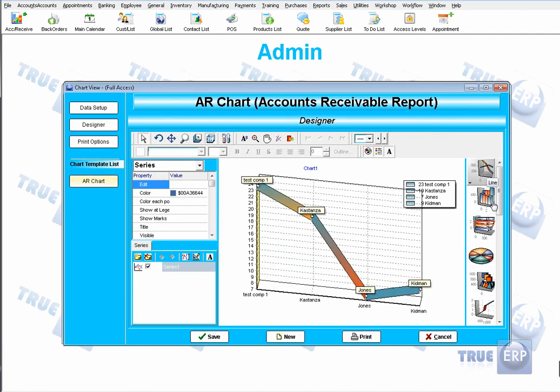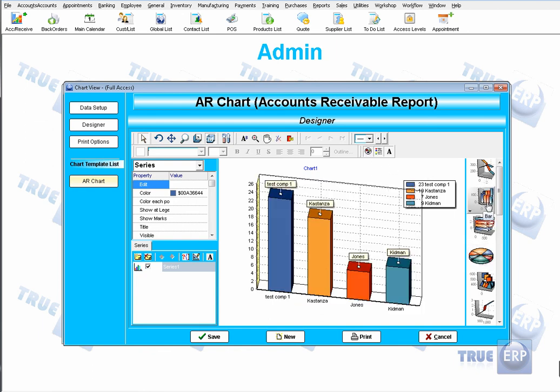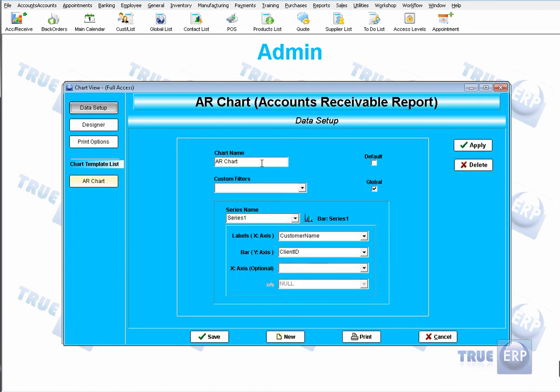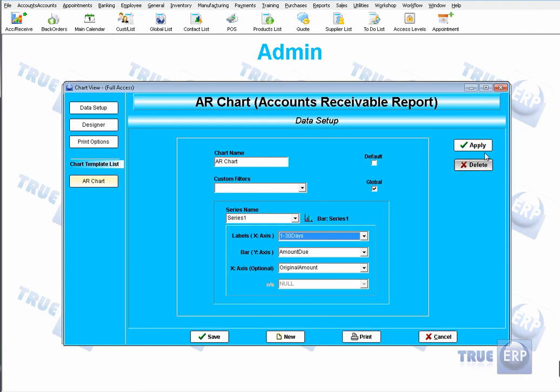At any point you can change the style, the feel, the colors. You can completely customize any of your charts. If you'd like to change the data that is displayed in your chart, you can go to the data setup. You can rename your chart. You can choose from the drop down what information you'd like it to display, the different variables you'd like to include, and click apply.